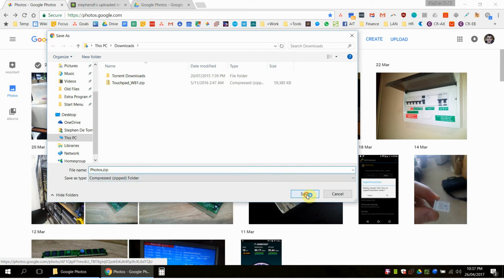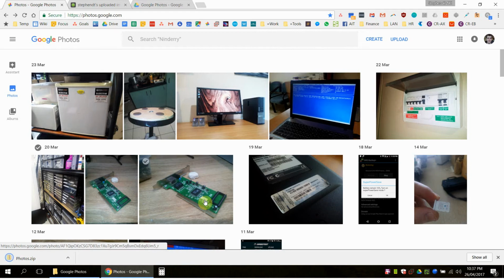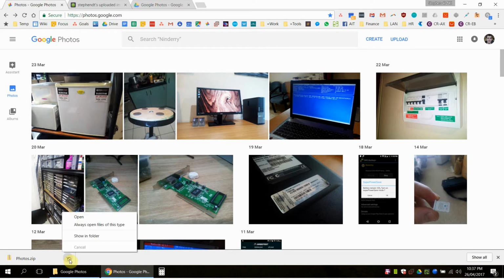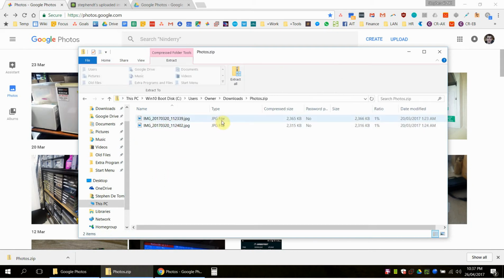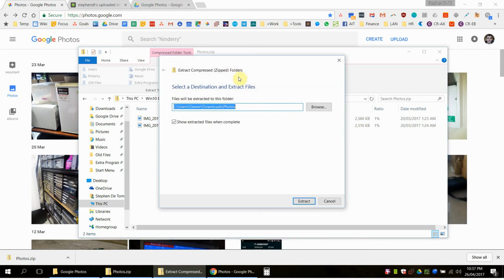So what's happening here is that from Google Photos, it has packaged these two photos together into what's called a zip file, which is an archive. And from here, I can click on this little arrow, hit show in folder, and now I can see this photos.zip file in my downloads. Now, this is an archive, so what this means is that it's a single file that contains more files. So if I double click on this, for example, I can see there's a couple of JPEG files, which are photos, and I can just click extract all.